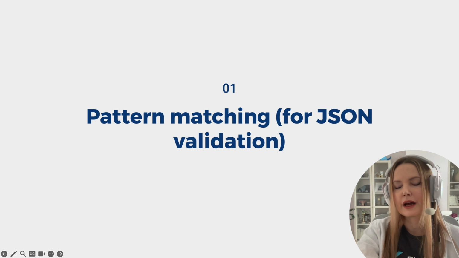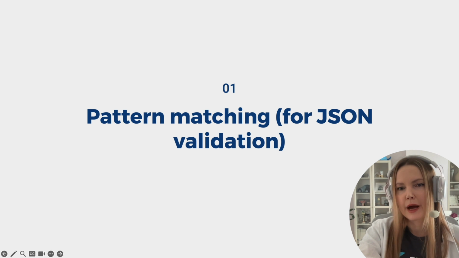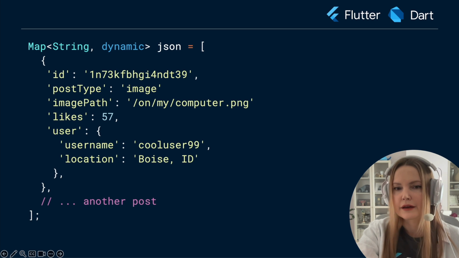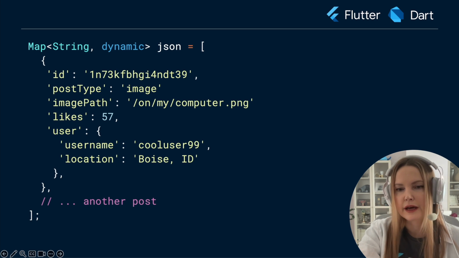First, we will take a look at a couple examples of using pattern matching specifically to validate some JSON. So this is the data map we will start out with. The data represents a post on our social media app. This app supports image type posts, and it also contains data related to the user who posted the image. Let's explore how we can validate that the data from our backend does not have any errors.